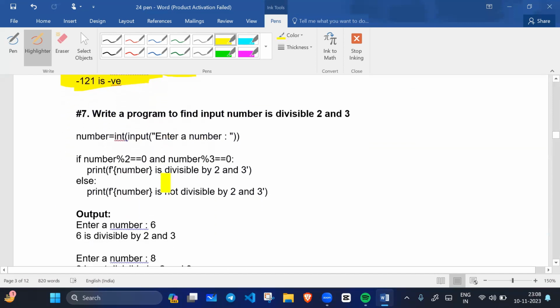All right. So let's talk about the last program of the homework. Everyone please type this program on your own. Do not copy and paste. Just type this program and paste it in the comment section of this video. Okay. Write a program to find if the input number is divisible by 2 and 3. If the number is divisible by 2 and 3, we have to check.